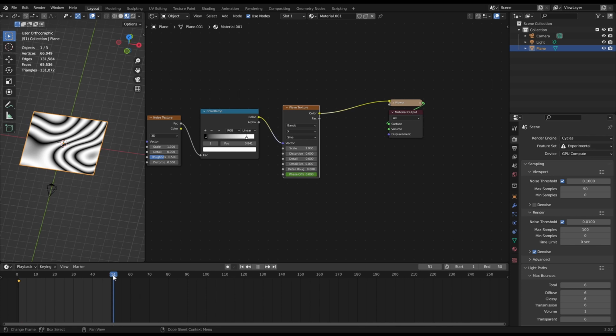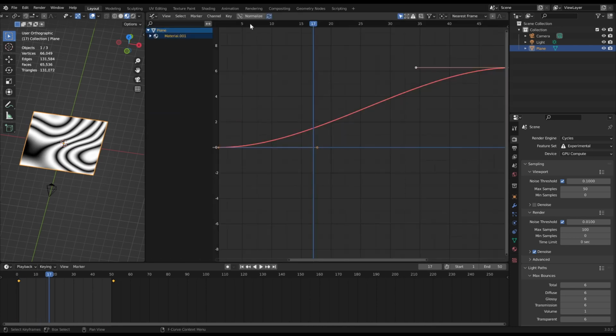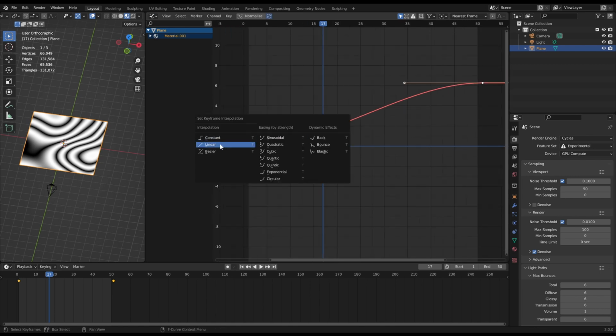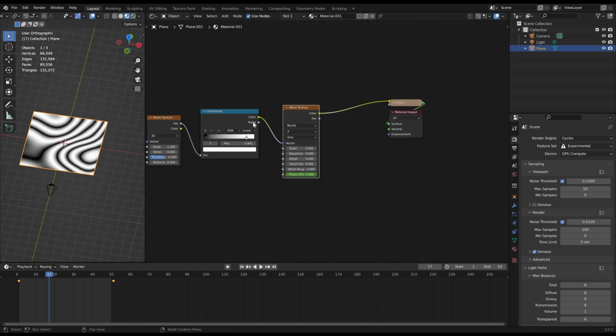Just keyframe the phase offset with 0 at the first frame and with 6.275 at the frame after the last. That is about the value where the phase offset is looped. Then open the graph editor and change the interpolation type of the animation to linear with the hotkey T on the graph. Now we have a distorted wavy pattern, which is seamlessly looped.